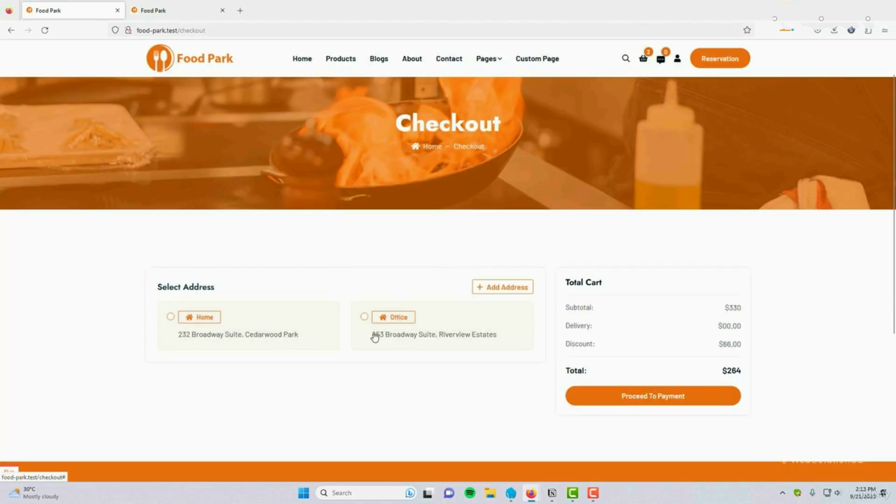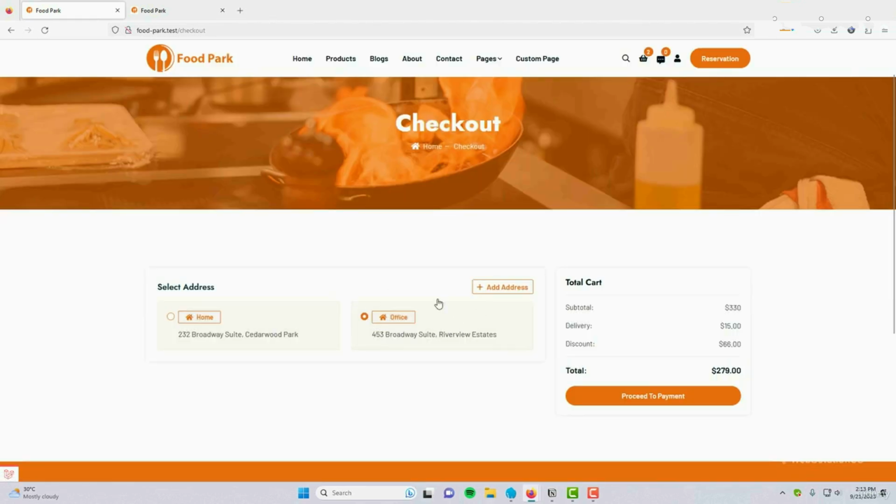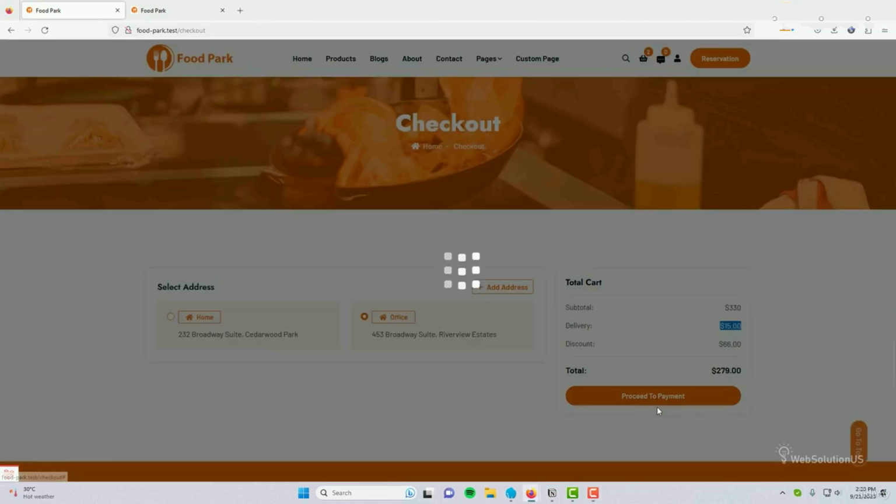From any of them, I can select one. Just click here. Look at here, this address is selected. Now our delivery charge has been added. The delivery charges are calculated depending on the area. As I said, in the backend we have a module by which we can create areas, and with the area you can also add the delivery charge, that is, what the delivery charge will be in a specific area. Now let's go to the proceed payment page, click on it.